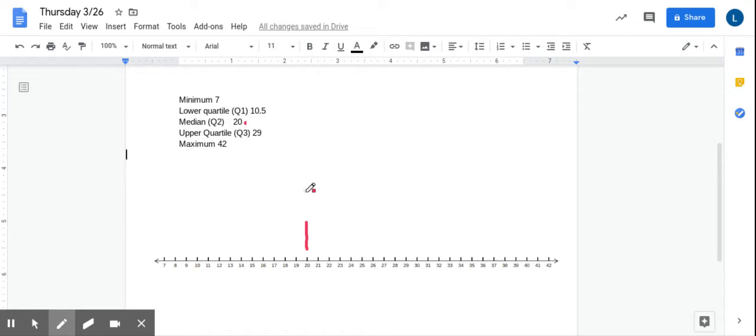I'm going to do that same thing for the lower quartile. And I'll go ahead and color code these. The lower quartile gets its own vertical line right above 10.5. And then the upper quartile gets its own vertical line right above 29.